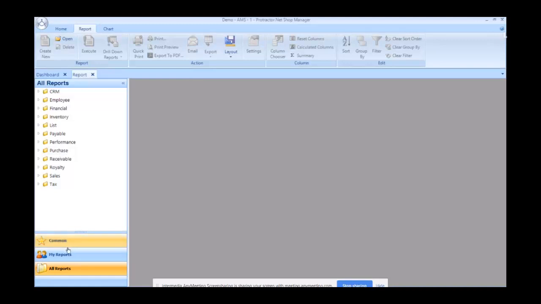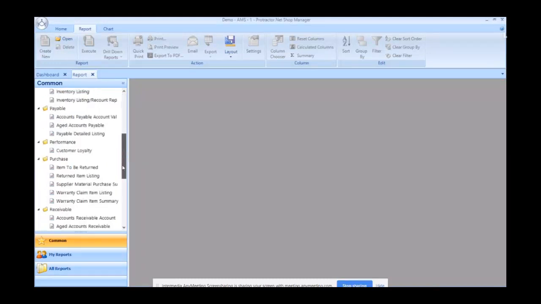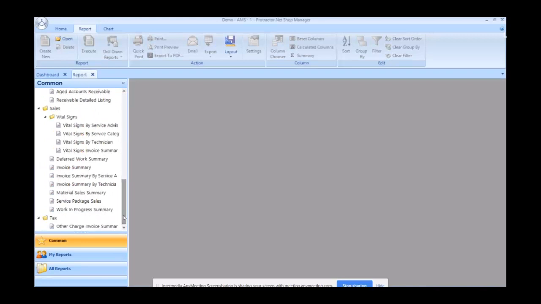Down at the bottom, there's 3 major buckets. Common reports, if you notice when I click on common, it expands out the reports. There's a limited number of reports that are commonly used, and they already have a lot of customization applied to them. So they'll have fewer columns turned on. They'll already have some subtotals in there. So common is a great place to start if you're not sure what you're looking for.